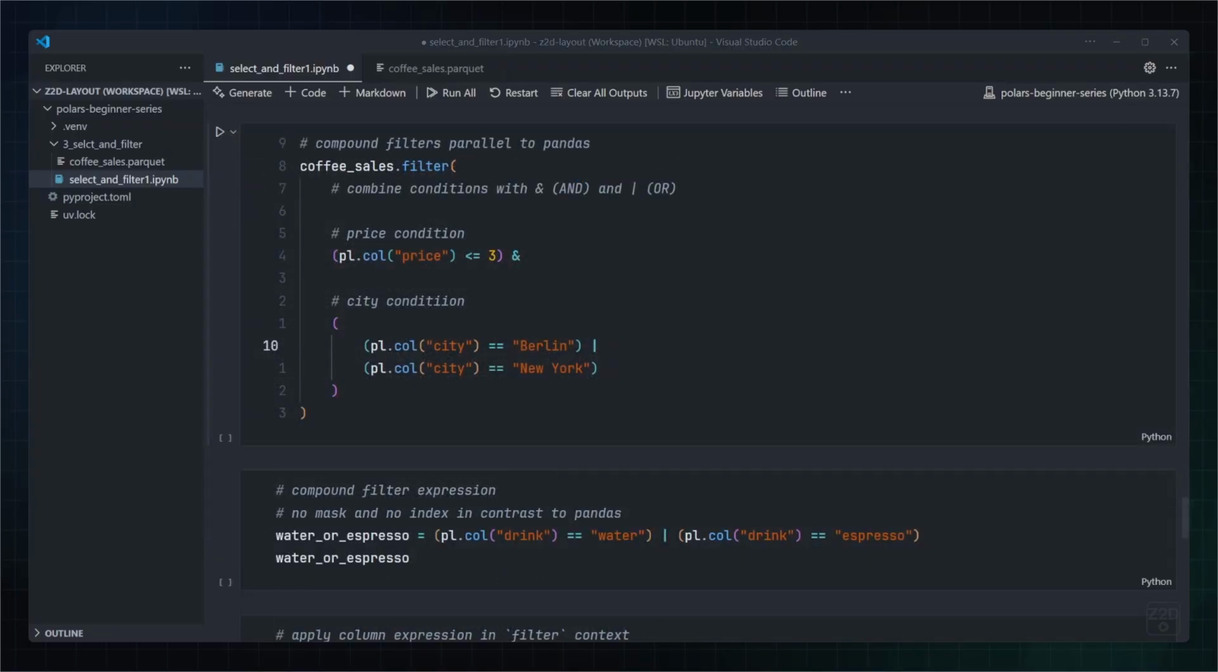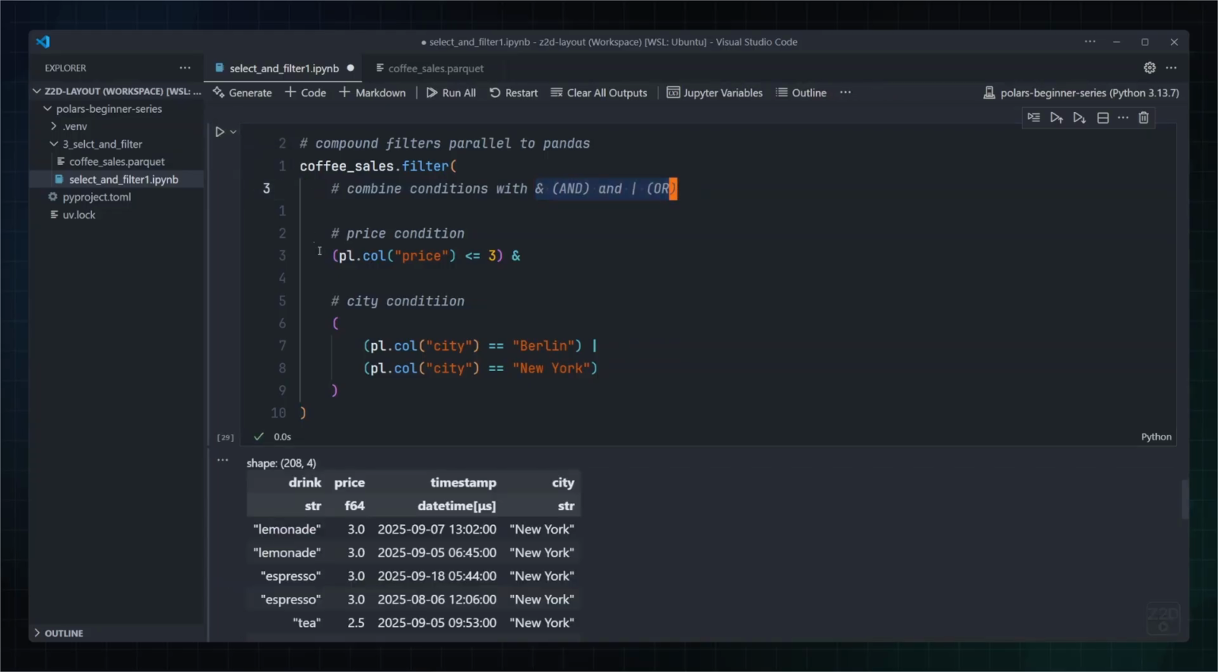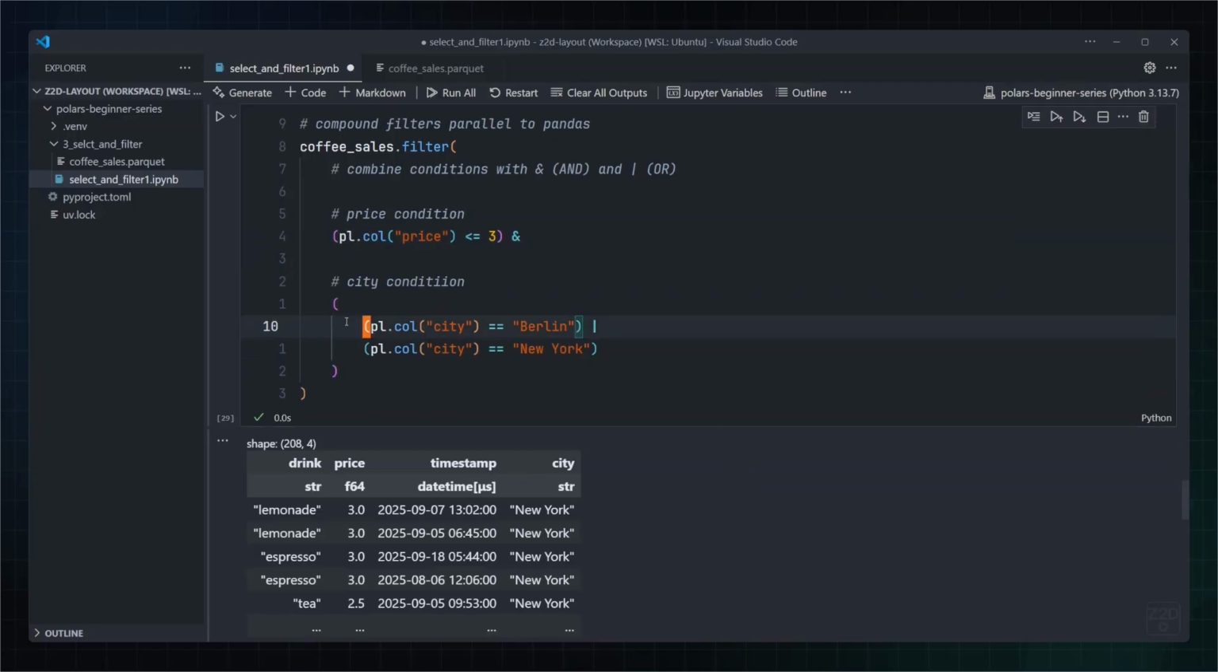We can combine conditions using bitwise operators and or to answer more complex queries. For the combination, we need parentheses around each single condition. Here we get the sales from Berlin or New York and a price of less or equal than $3.